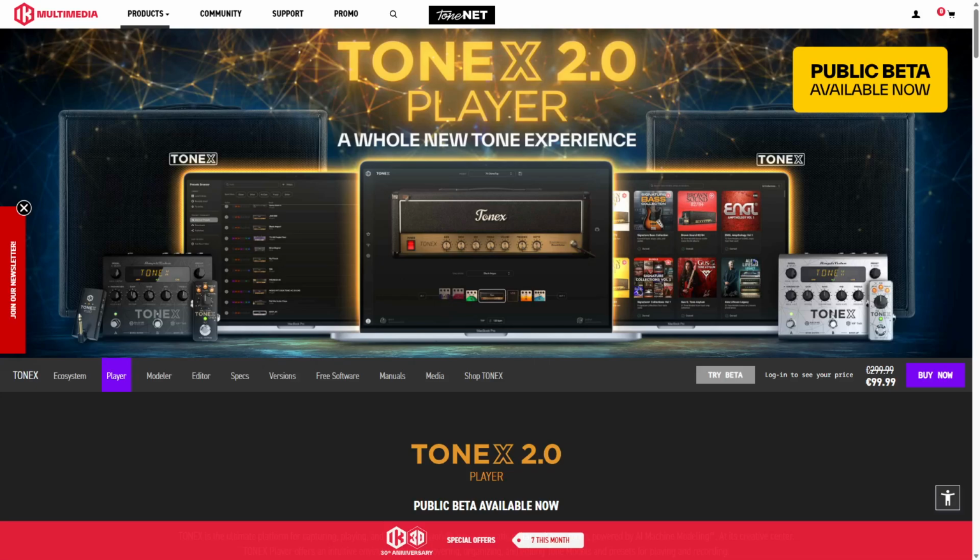Today's video is TONEX versus AmpliTube 5, comparing two powerful guitar software options. Choosing the right guitar software can transform your playing and tone without complex setups. We'll look at both TONEX's AI-driven modeling and AmpliTube 5's extensive effects suite.